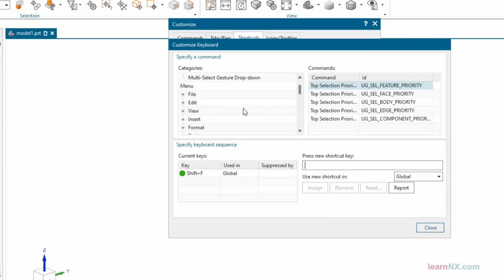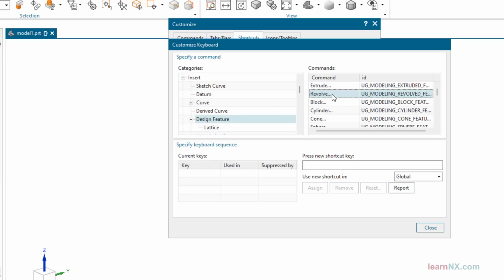Here you will also find under Menu, Insert, Design Feature, the command Revolve. You can now enter a keyboard shortcut for the selected command here. Of course, the shortcut must not yet be assigned. Try different combinations, if necessary. You can delete an entry with Remove. The letter R is sufficient for the rotate command.